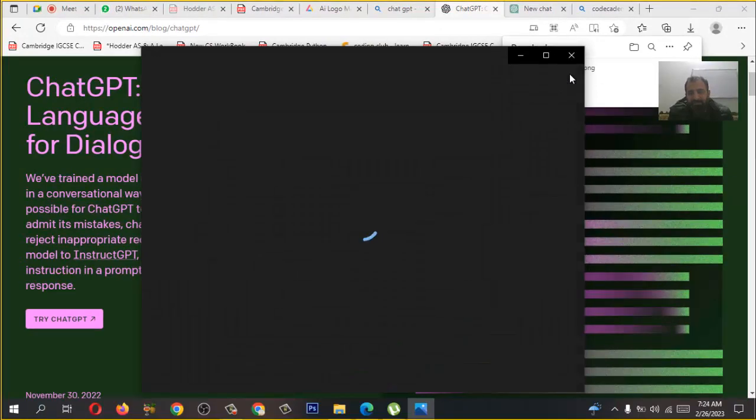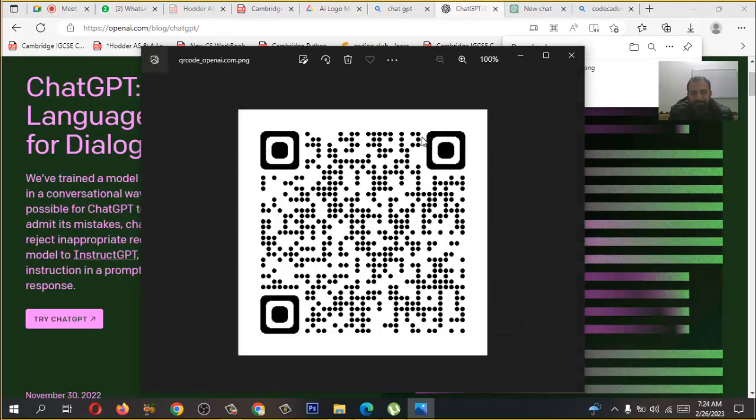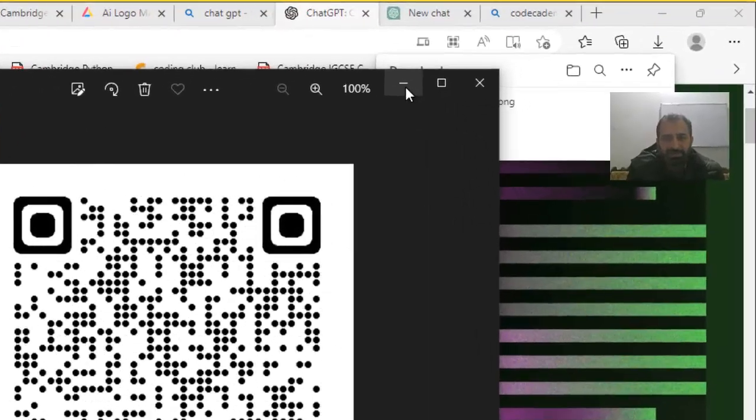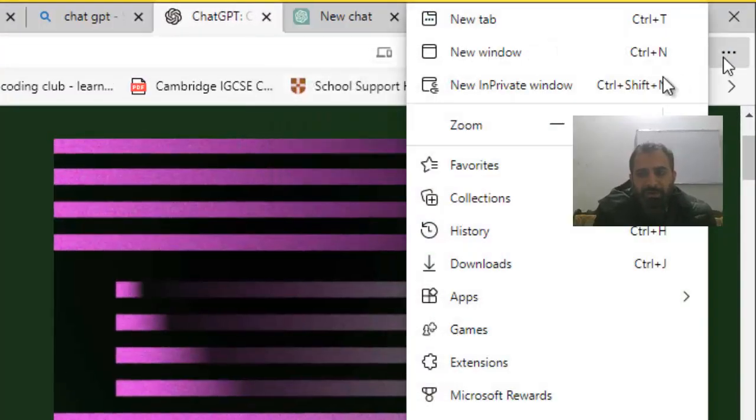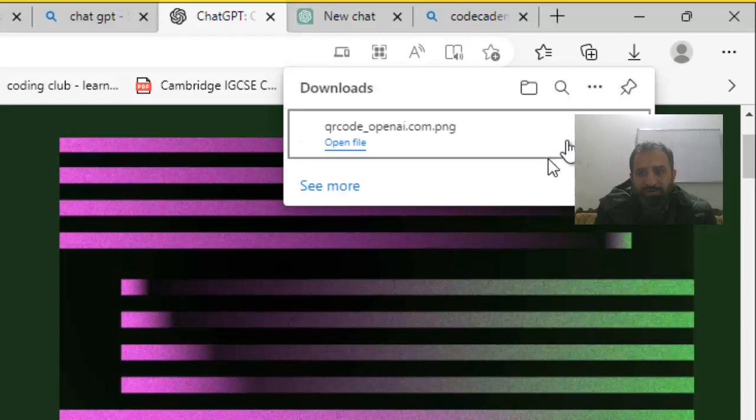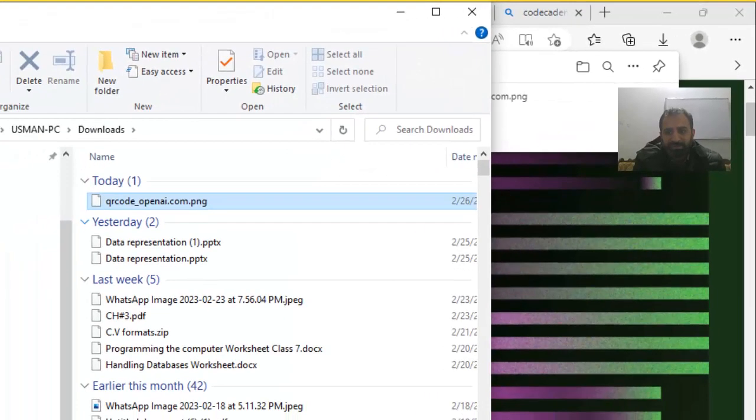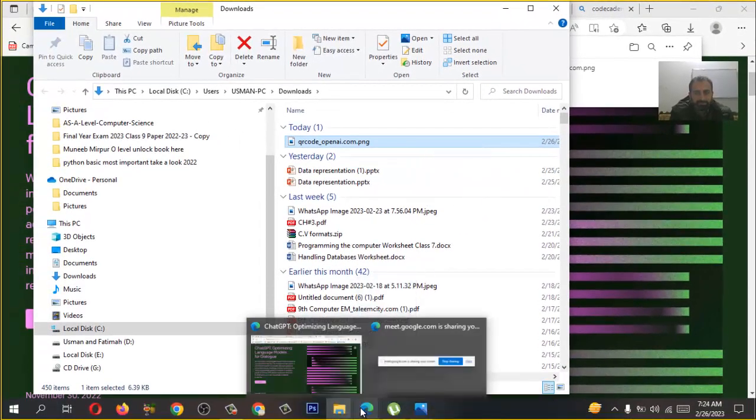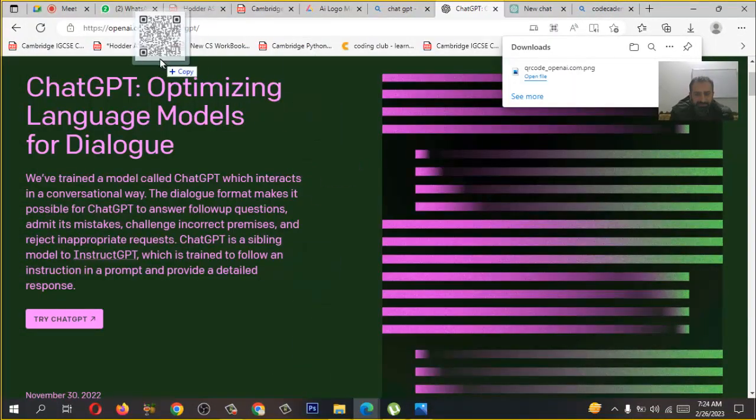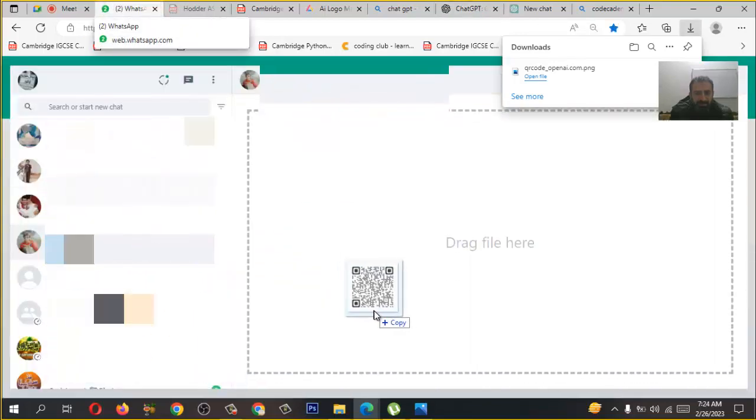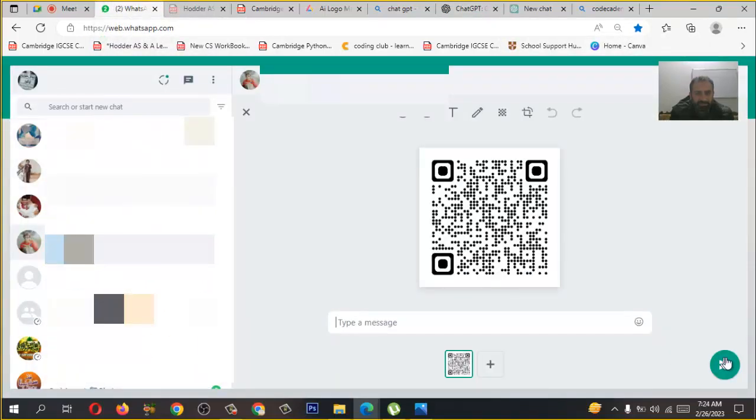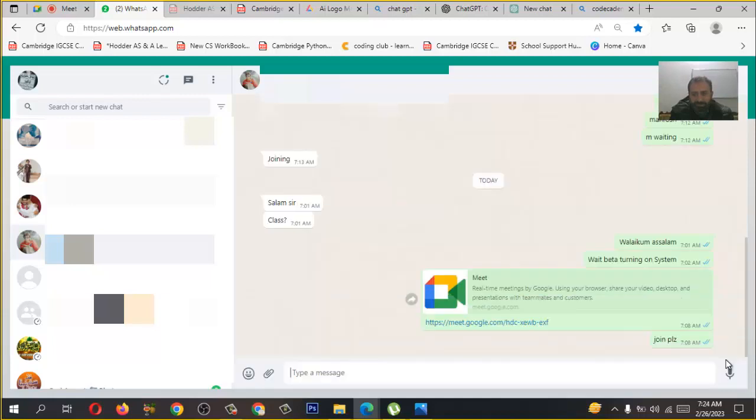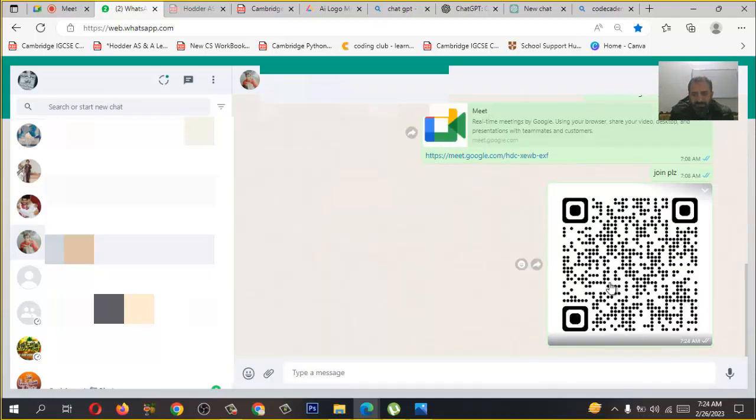I'm going to click here, and here it is. Now you can use this QR code. You can share this QR code via WhatsApp or via email. So let's do it. I'm going to share this QR code. Yes, Microsoft Edge. Now I'm sharing via WhatsApp with my student. Send. Beta, now you can download this QR code and scan it with the help of your mobile phone.